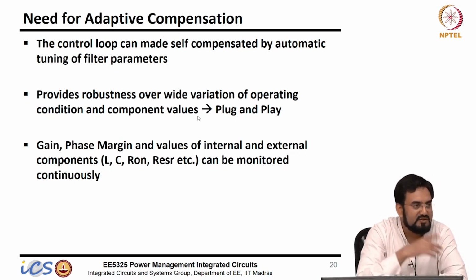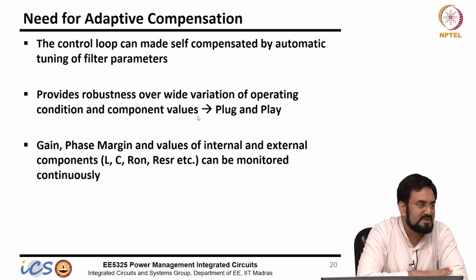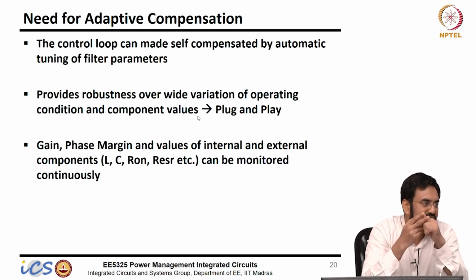Which means you need to know the value of L and C for that. In order to compensate, what all did we need? We mostly needed the L and C.